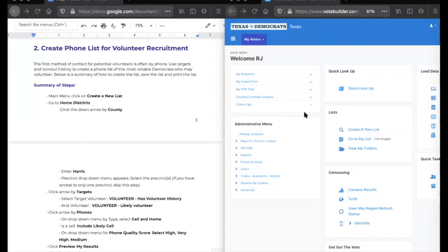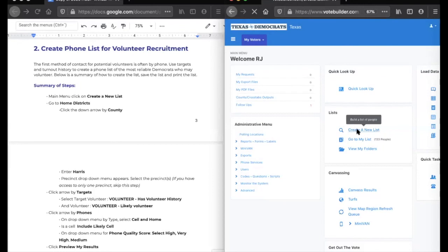Now that we've gone over targets, we'll move on to step 2, create a phone list for volunteer recruitment. The first method of contact for potential volunteers is often by phone. We use these targets and turnout history to create a phone list for the most reliable Democrats who may volunteer. Below, you'll see a summary of steps that we'll go ahead and walk through on the right. So on the main menu, where we are at on the right hand of the screen, we'll go ahead and click on Create a New List.